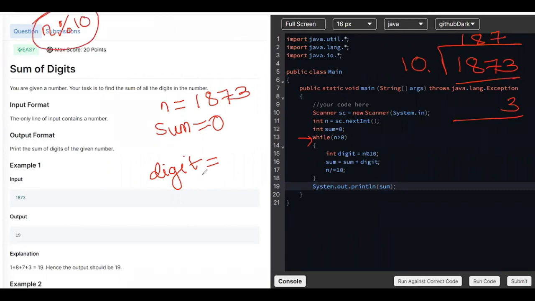Okay. So what will be the value of digit, guys? The value of digit will be 3. So I understand that, yes, in the number n, which is 1873, the digit at the units place is 3. Okay. So let us add 3 to the sum, right? So I do sum is equal to sum plus digit. So now the value of sum will be 0 plus 3, which is 3.